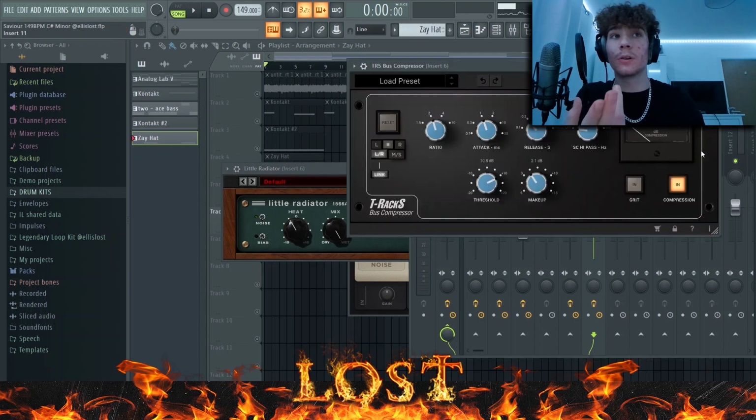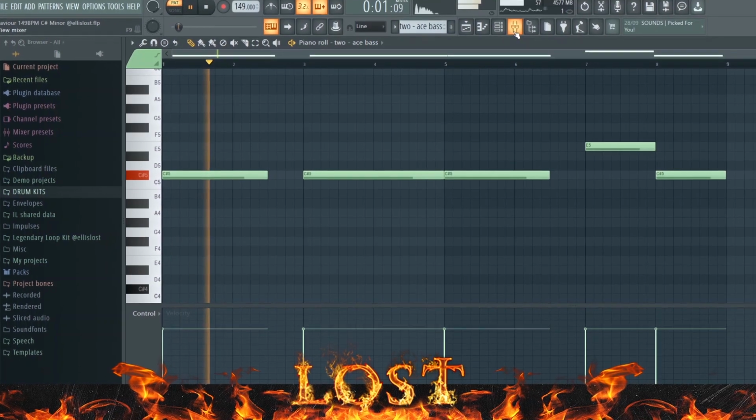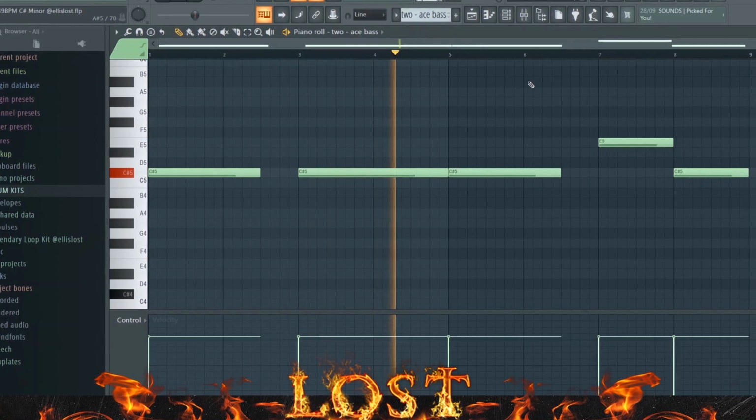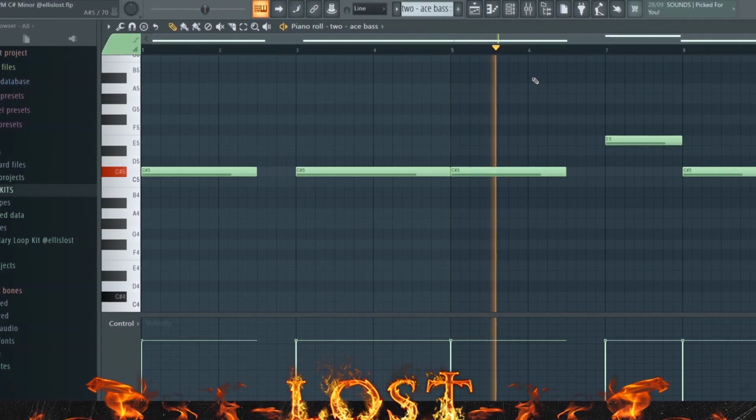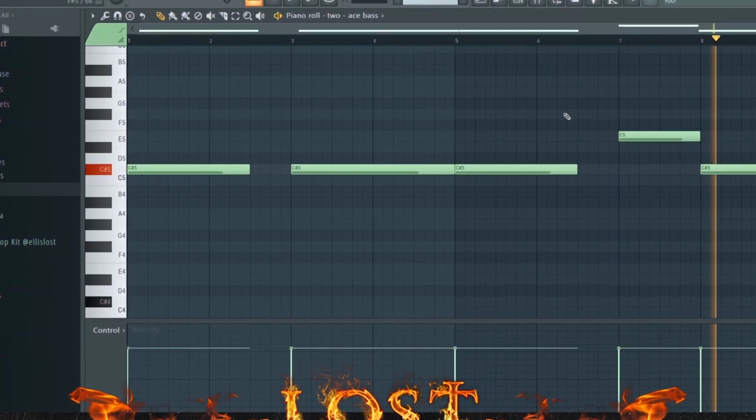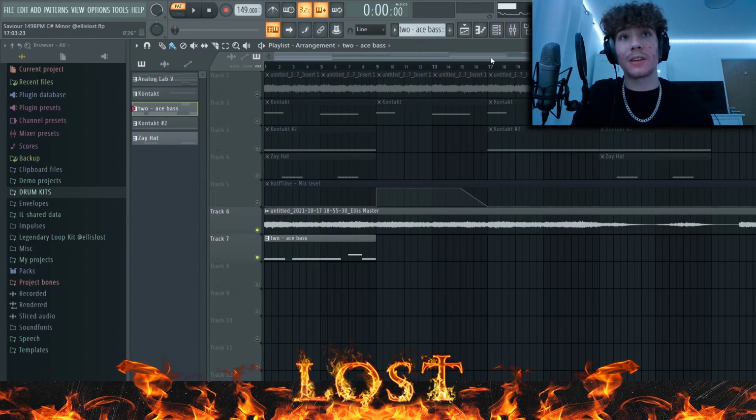And then, a normal compressor again, just so the sounds aren't peaking. And then a normal EQ here. For the preview, I've added a sub bass right here, which will play on its own. As you can hear from that, it's literally just following the bass notes of the actual loop itself.